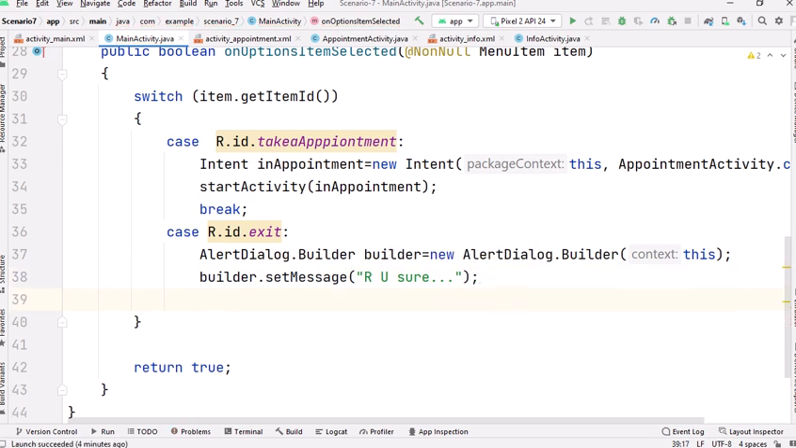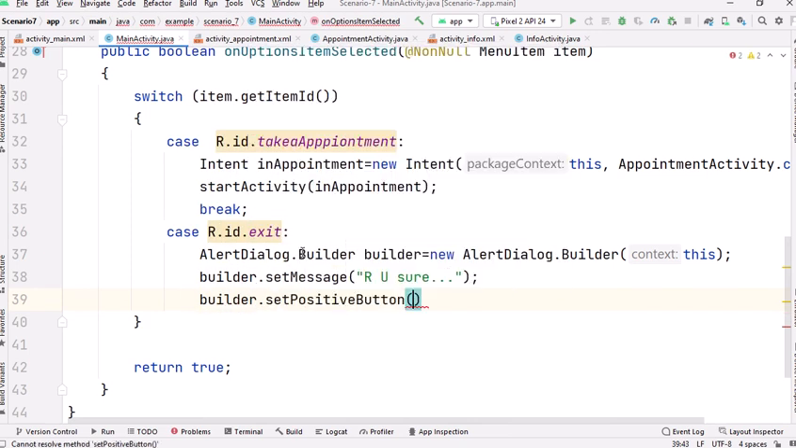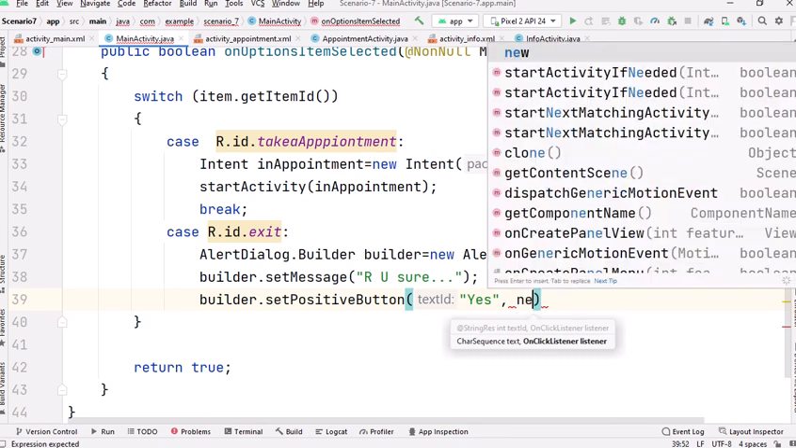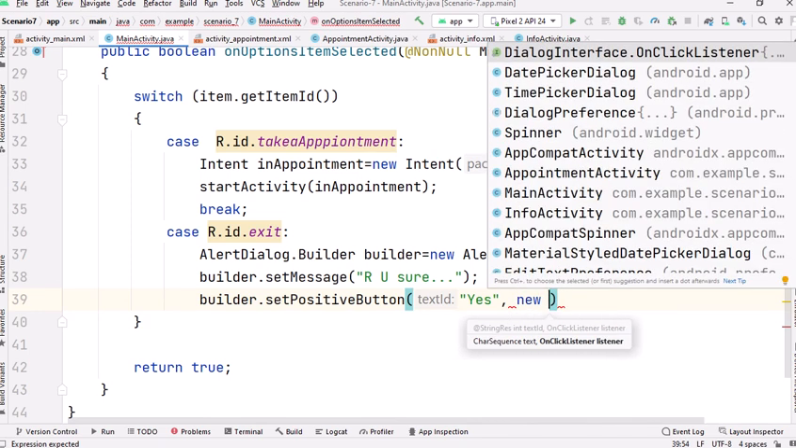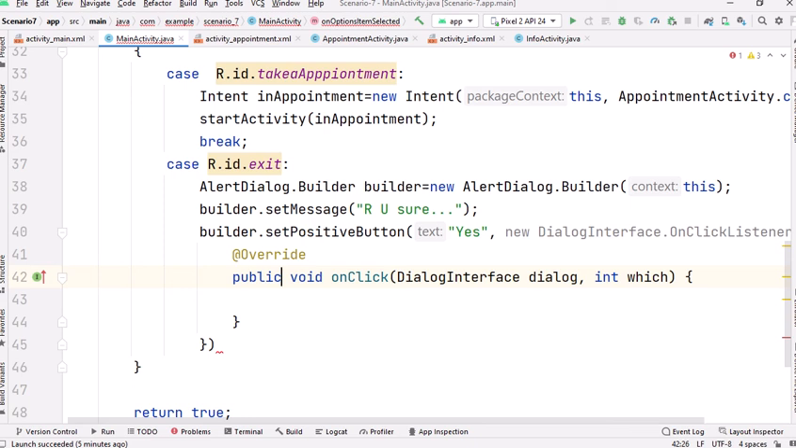So here we have the builder, builder.setPositiveButton. Here we have two types of buttons, positive and negative. I am going to define the first one, the positive button. Then you can see the text, which means yes. Then it asks for the on click listener, so I say new DialogInterface.OnClickListener. When I hit enter, you can see one method is generated, that is onClick.